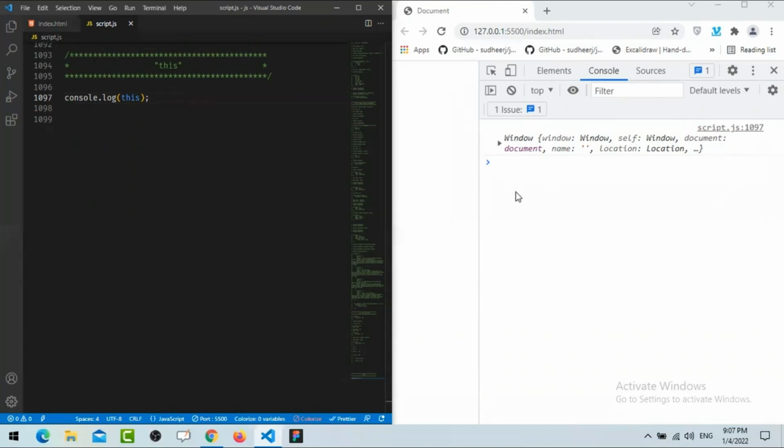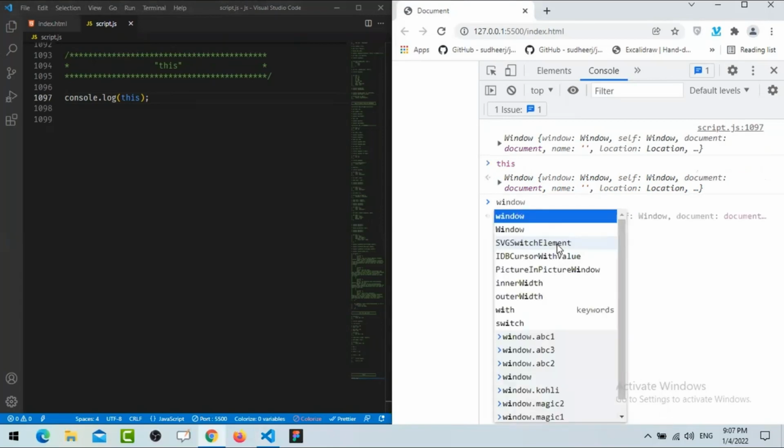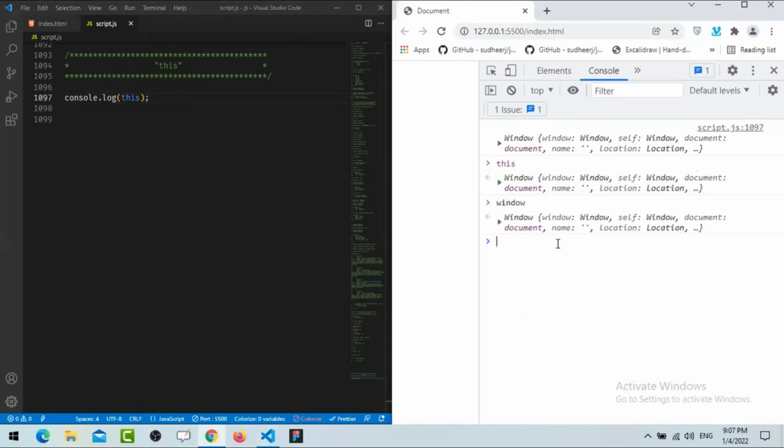It's the immediate object where it is. If you write this, you get window. If you write window, you also get the window object only. And if you write globalThis, you also get window. So this is nothing but the global object. Right now in global scope, if you write this, it will refer to the window object.